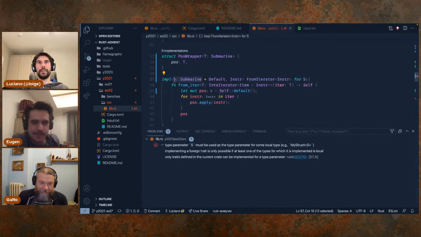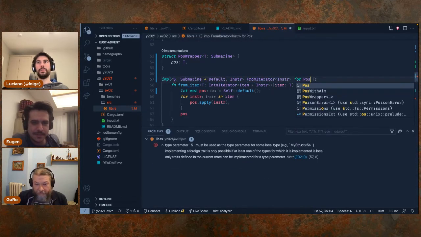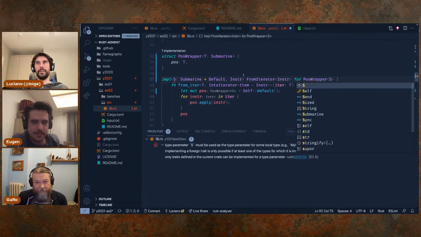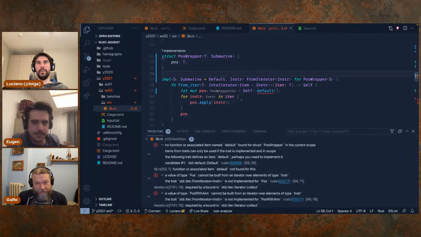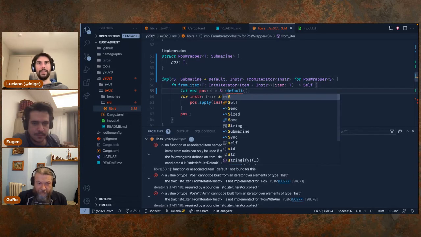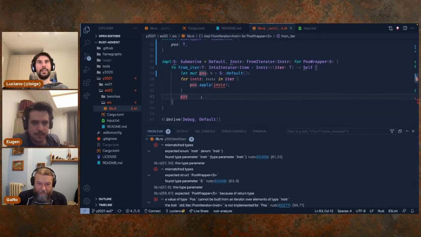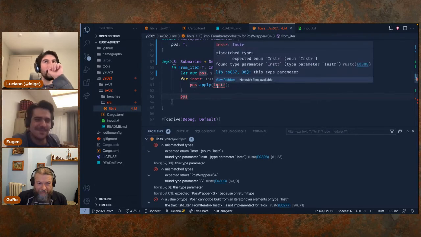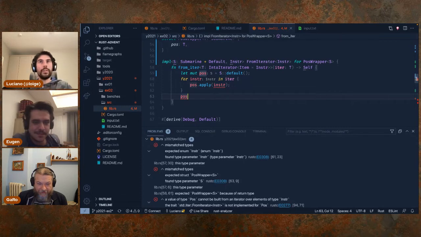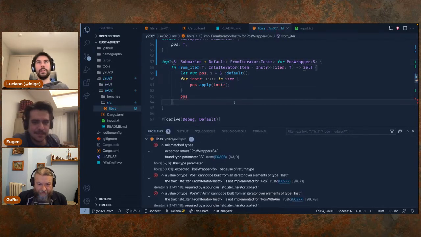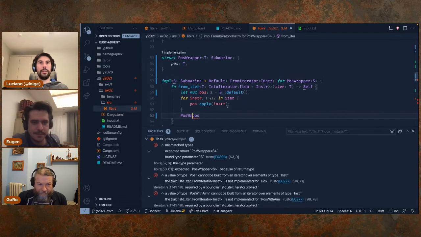Actually, at this point, we can say for PosWrapper. Yes. And now the problem is that this is not going to be self, but it's going to be S default. Oh my God. And then why doesn't this work? Oh, this one doesn't need to be there, I think. Yeah, and now we need to return PosWrapper of Pos, curly brackets, Pos.